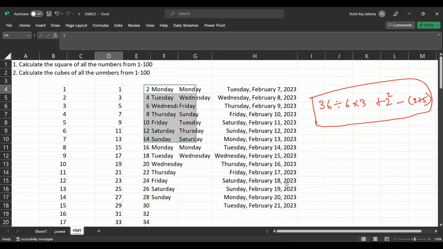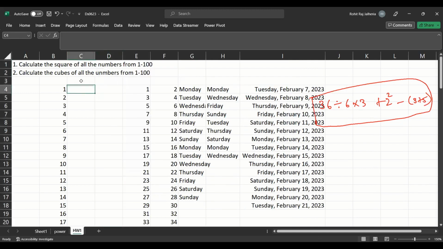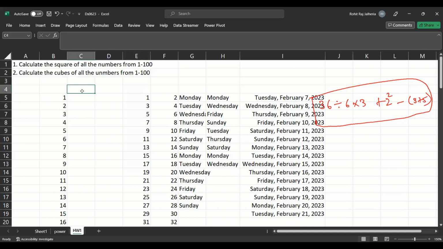All right. So let me leave all of these as it is. So the agenda was to calculate the square and cube of these numbers. I'll insert a column here, right? Let's calculate the squares here. Let's insert one more column here and simply mention that here we are going to calculate the squares and here we are going to calculate the cubes.